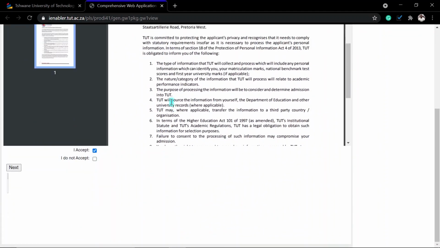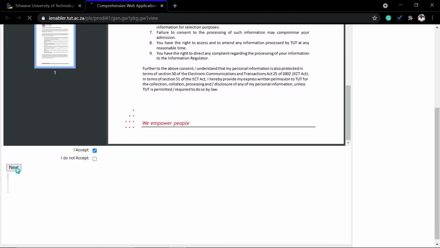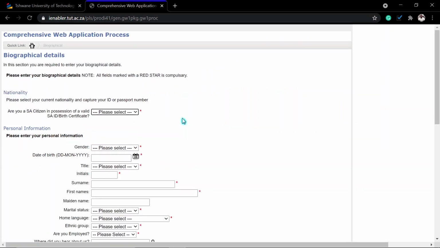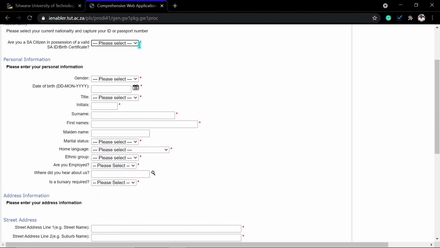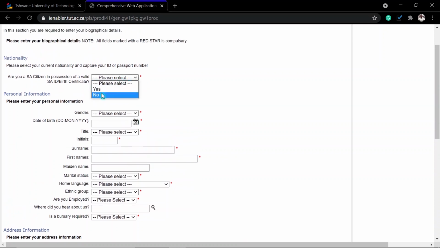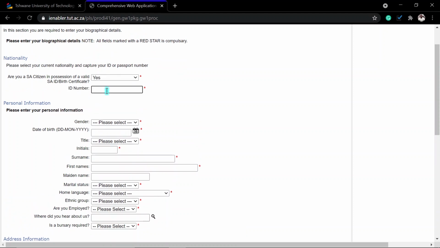So we have to accept the rules. You can read all of these rules, then click next. It will take you to this page. So you notice that where there is a red star, all of this is compulsory. Where there is no red star, you can jump it. It is not compulsory. For example, this middle name, it is not compulsory. So you enter a certificate or international student. If you have an ID, you will click yes. If you are an international student, obviously you will click no, so that you'll enter your passport number. So let's enter our details.